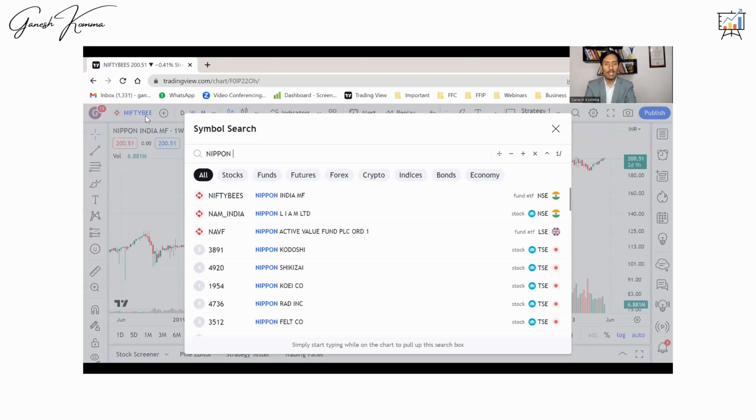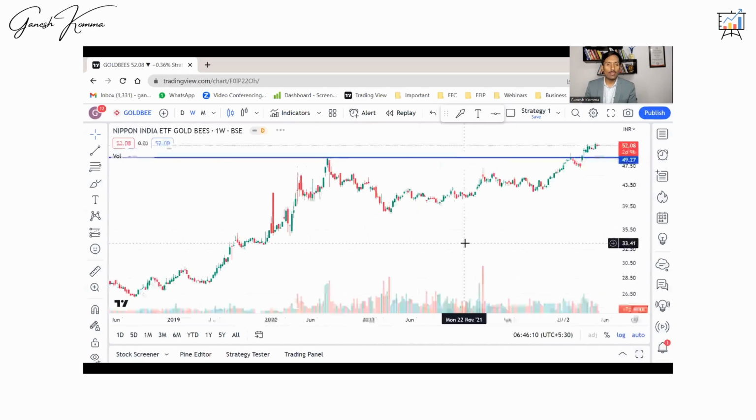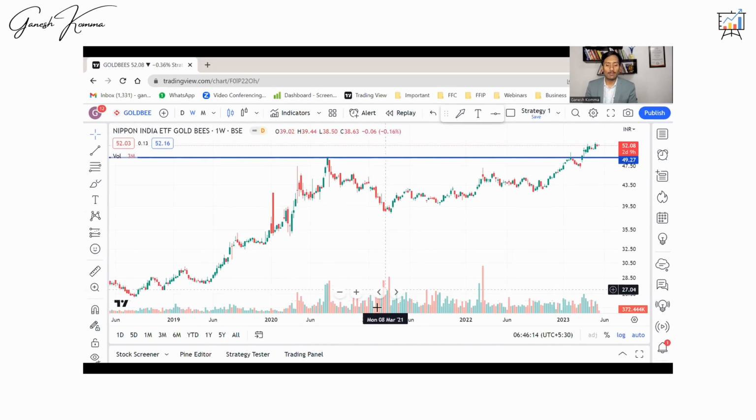Sir, I want to look at Gold Bees, right? Nippon India ETF Gold Bees. So whatever you are learning here is applicable to all the investments part. Okay. Silver Bees. Yes. Nippon India Silver Bees. You can choose anything, right? You can choose anything.